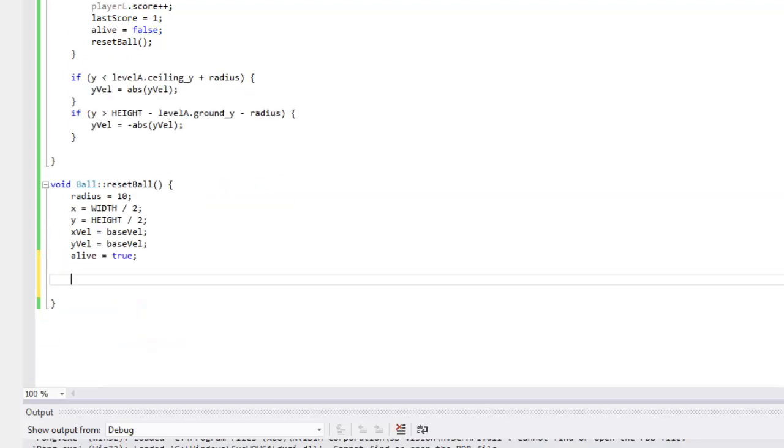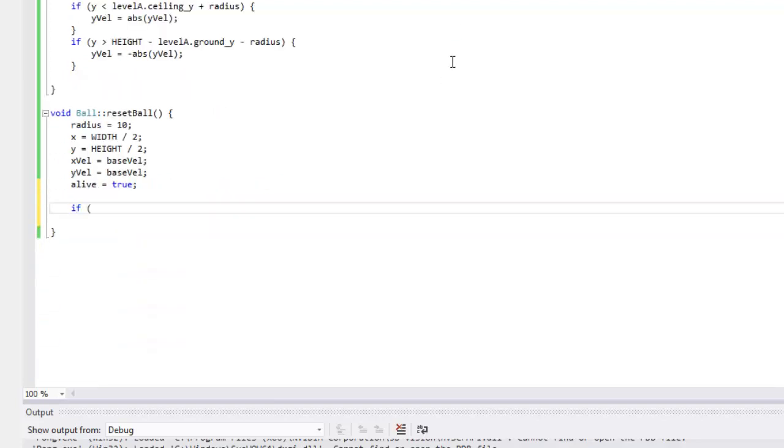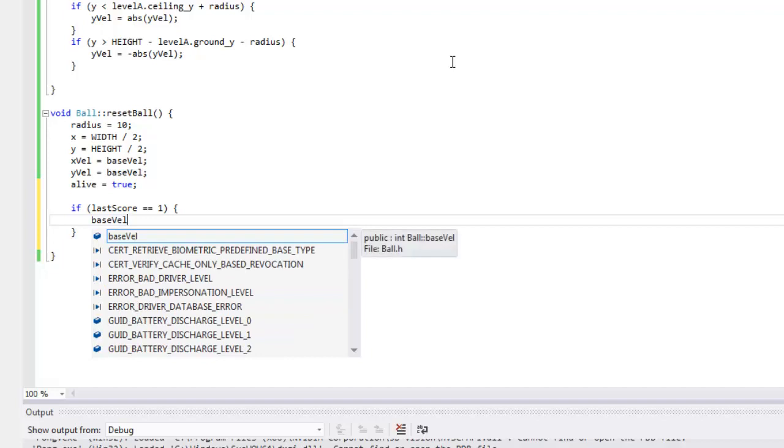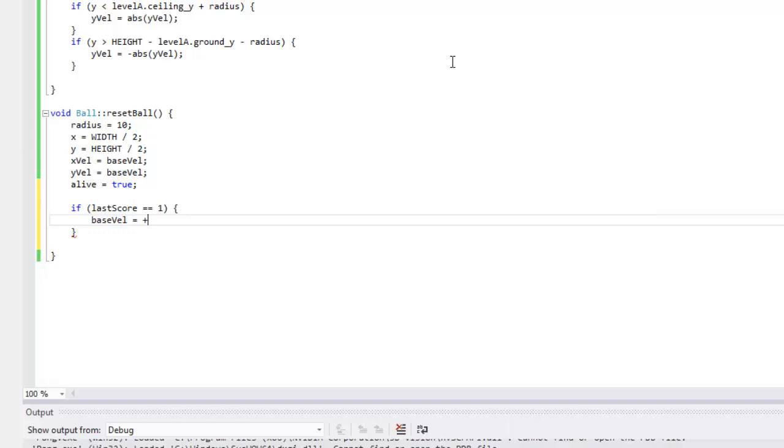Now we're going to have different attributes depending on who scored. So if the last score was player one, then the base velocity is going to be equal to positive 8. Red is going to be equal to 255, because if the first player won, then it's going to resemble their color, which is red. Oh, yeah, that's fine.